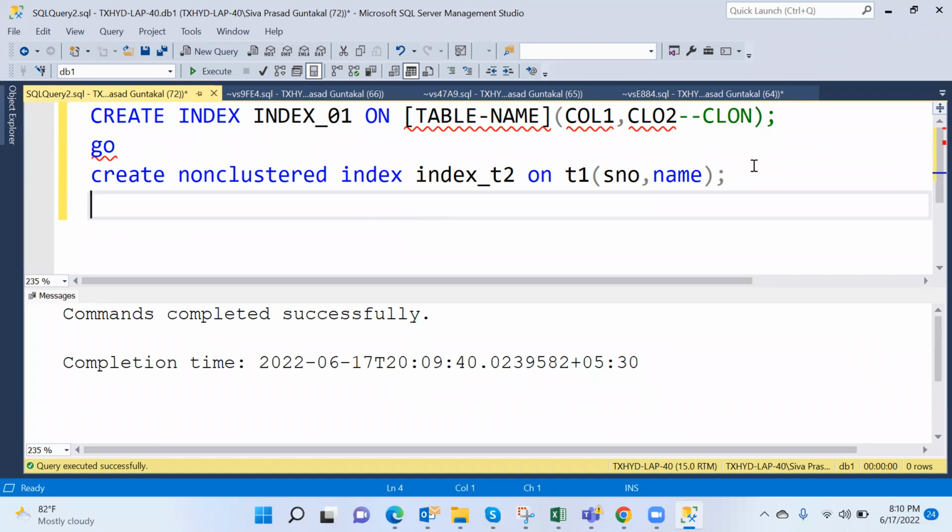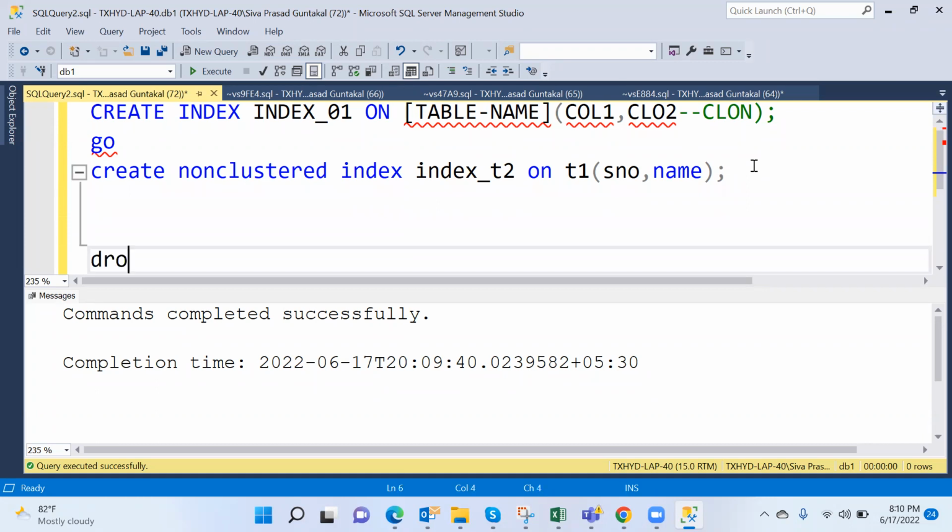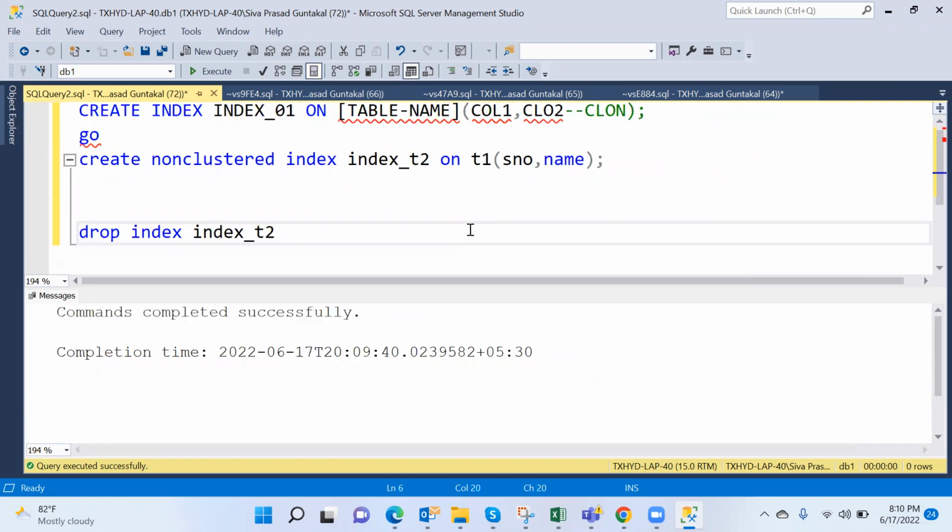If you want to drop an index, use drop index name. What is the index name? For example, I don't want the second index. You can use drop index name.